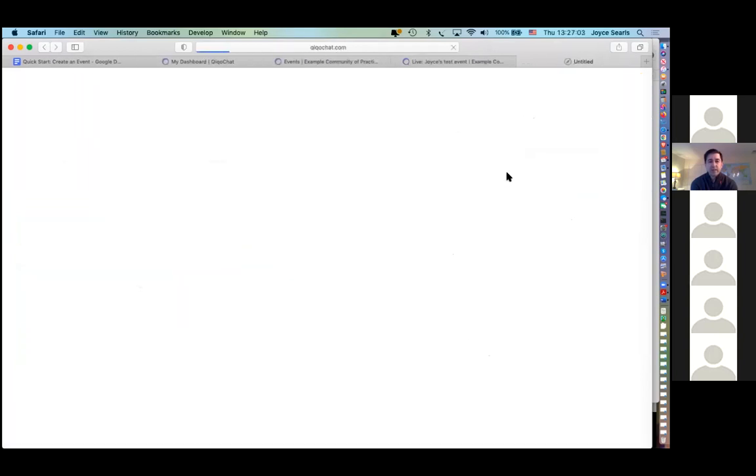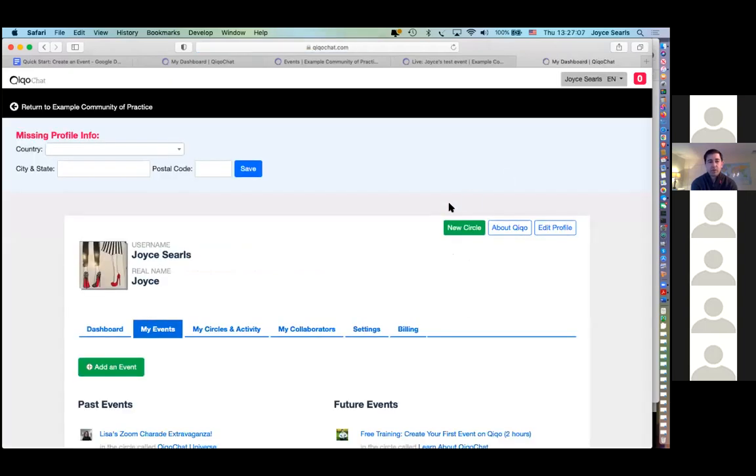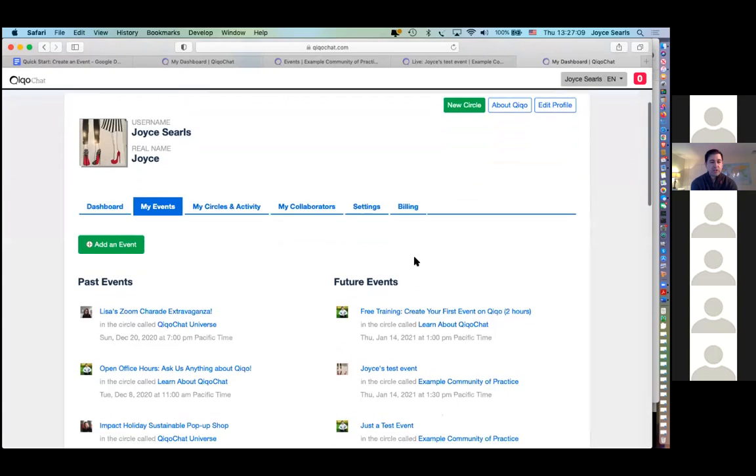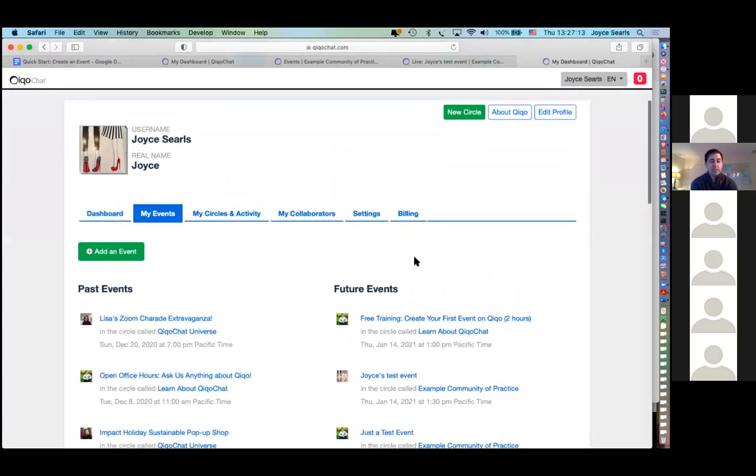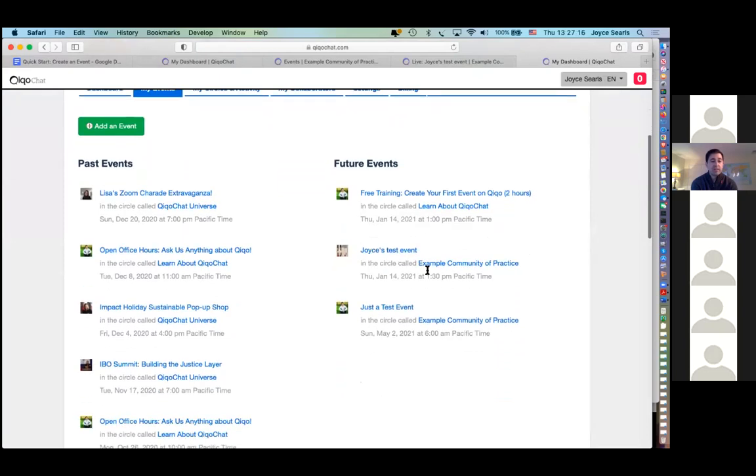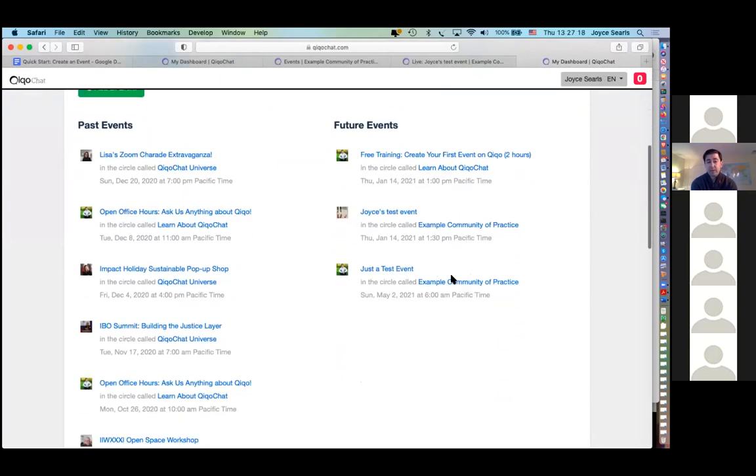So your dashboard has several pages. One is the list of all your events, and that's where we all are now. Joyce's event is already listed on the right-hand side. And Qiqo, you can click the green button that says Add an Event, and you'll be in the same spot.